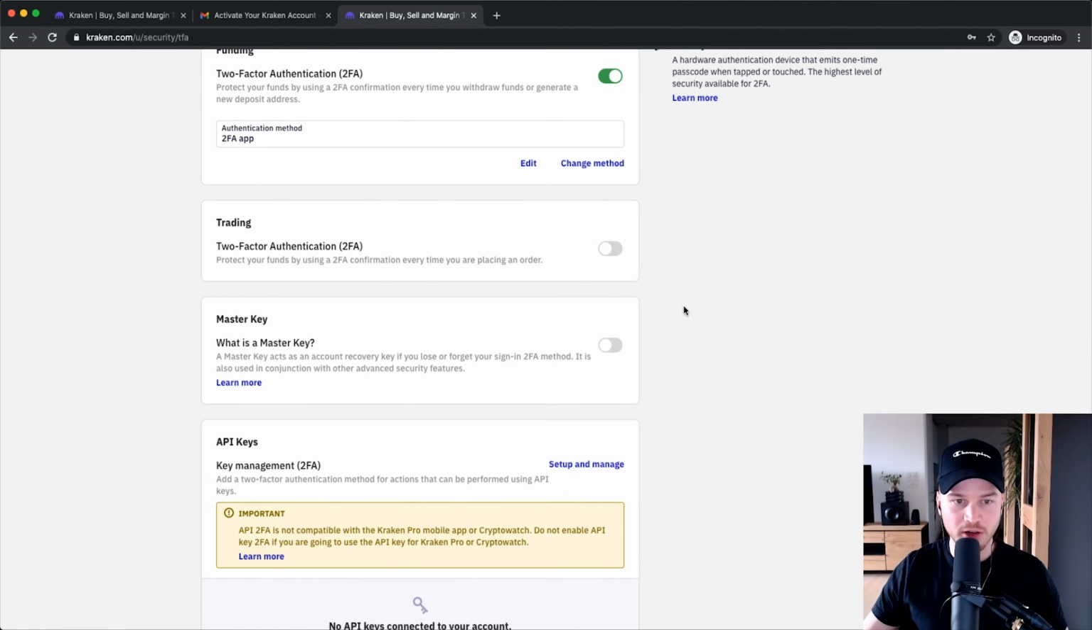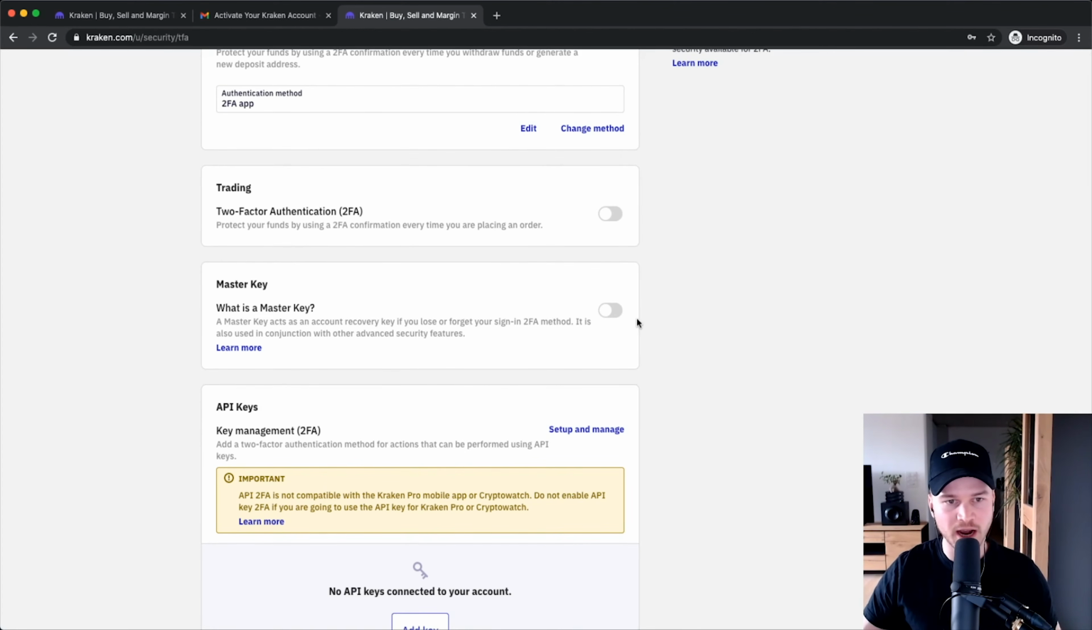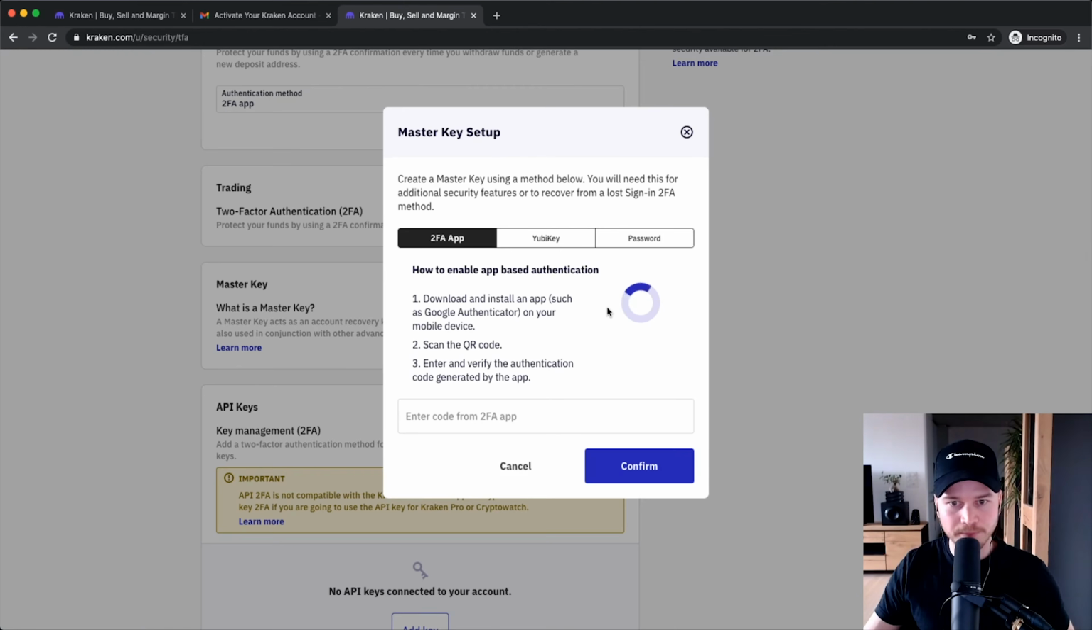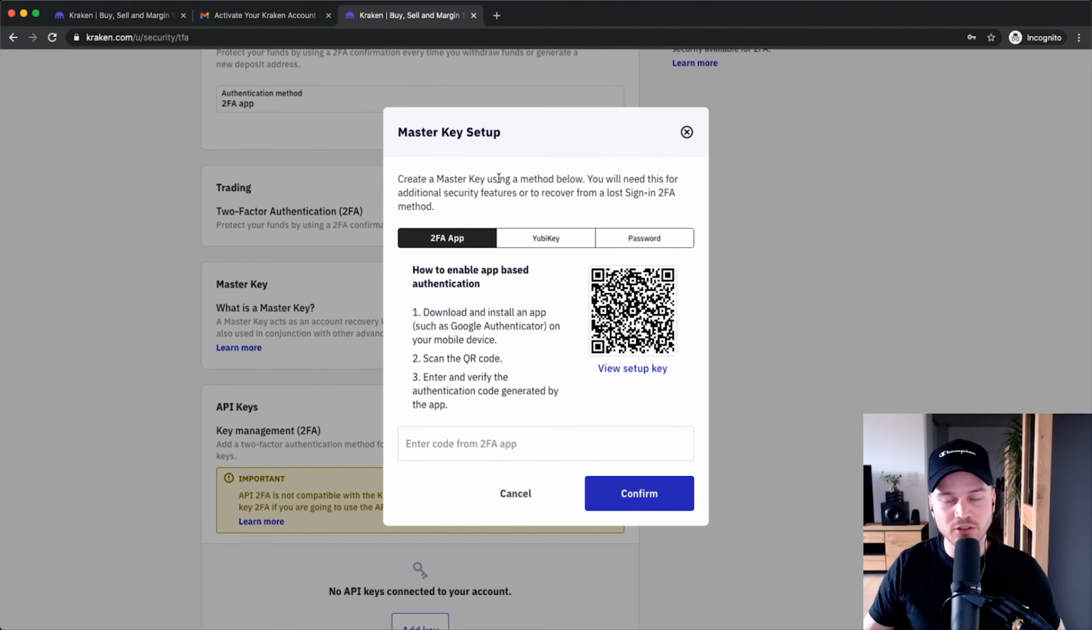And then what I've also done for my personal Kraken account is to generate a master key, which will enable you to reset your account or bypass your two-factor authentication if you have this master key. So if at some point I lose access to my Authenticator application, I won't be able to log into my Kraken account unless I have this specific master key. So I would activate this right here. And then you have, again, three possibilities.